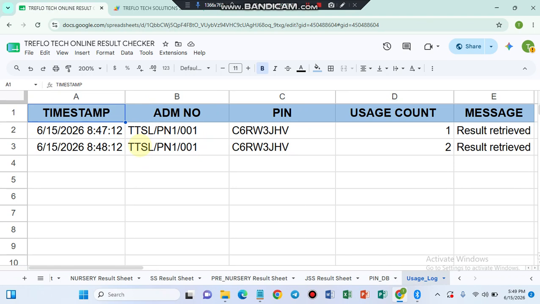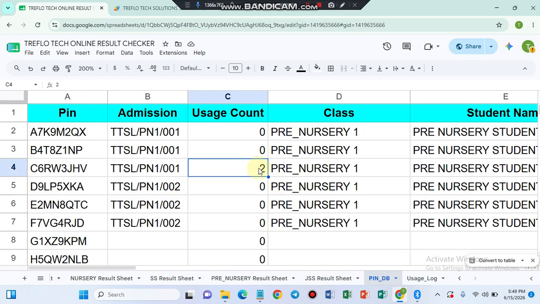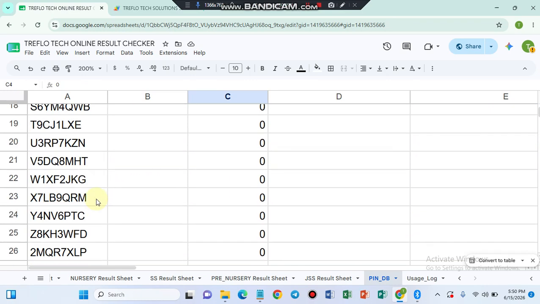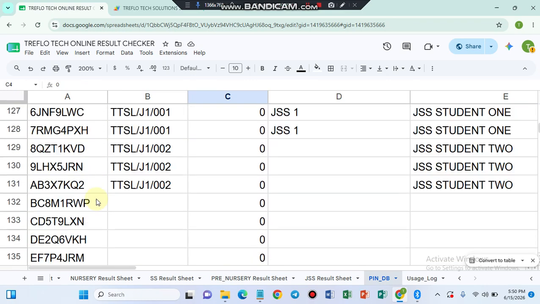So don't argue with anybody that is saying the pin you have given me is not showing the result, this and that. First of all, come to this usage log, check what is there, check the number of times they have used it. If the number of times they have used that pin is up to 5, it will not allow them again. So what you can do to help them is go back to the pin database, change this 5. If it is 5 already, change it to 0, meaning that you have reset the pin. You don't even need another pin, just reset it back to 0, and they can use it for 5 times again.